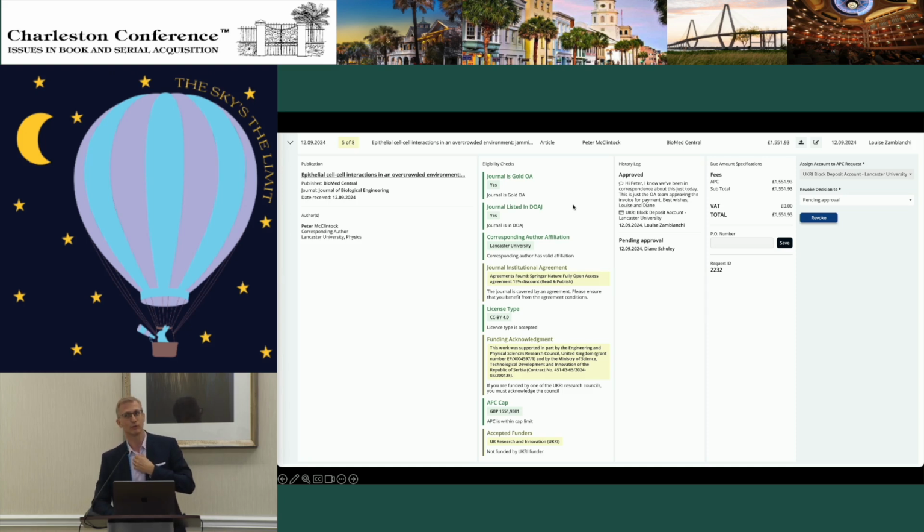I guess it's too small for you to read, is it? Yeah, sorry about that. In any case, you will have access to these slides, I'm sure, online later, and then you can definitely zoom in and see everything in smallest detail. And we got this example from Lancaster, and so this is actually a real APC funding request.